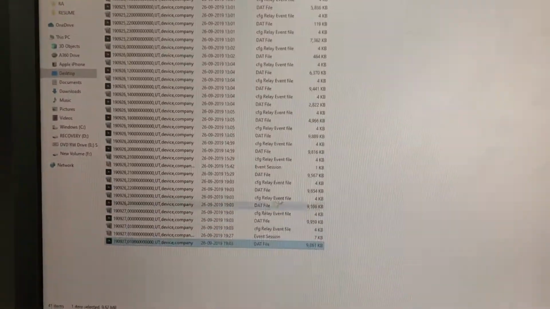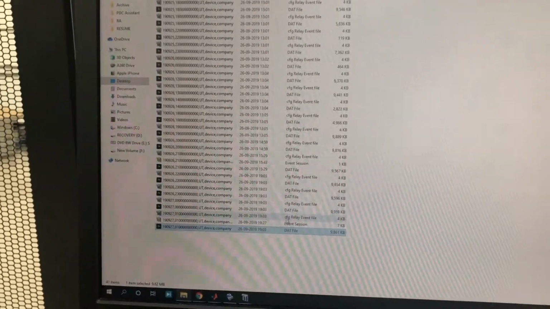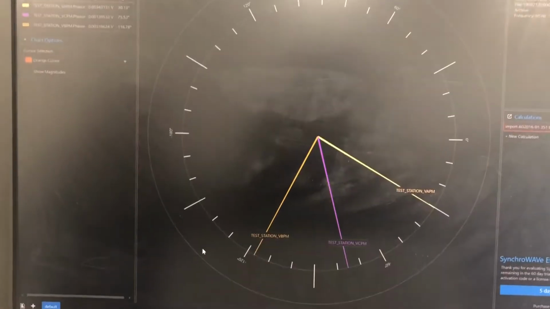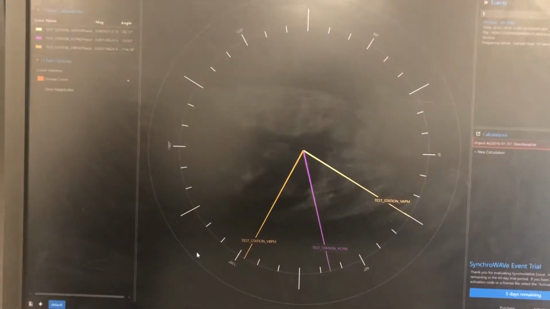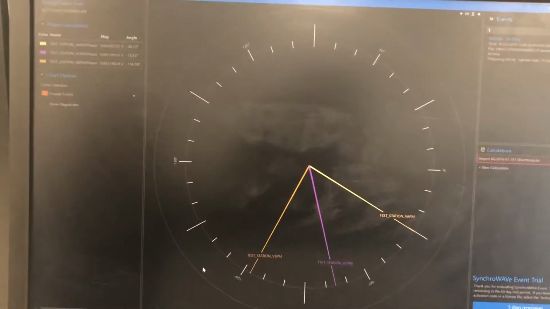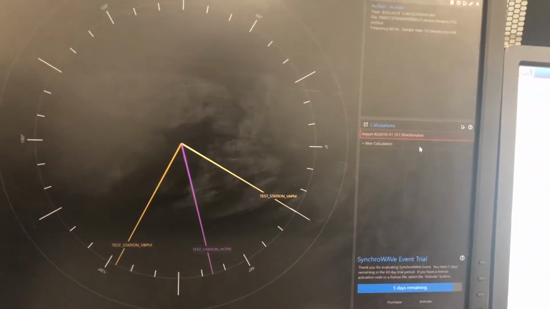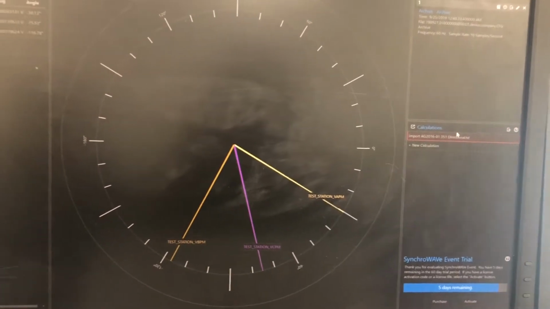So we go to the path that we had specified to store the logged data, and we open the current file. We can use the SynchroWave Event software to analyze the data that has been logged. You see the phasor diagram. You can also perform various calculations depending on the need.